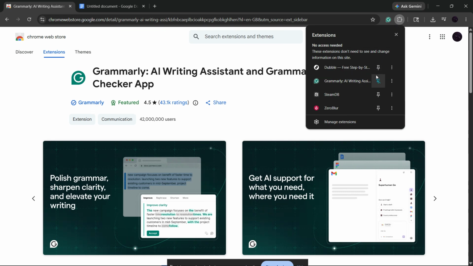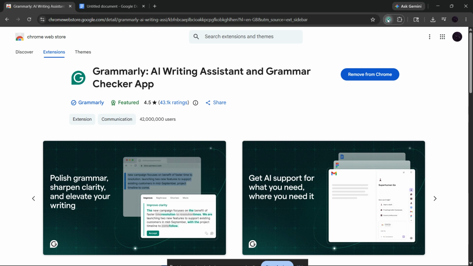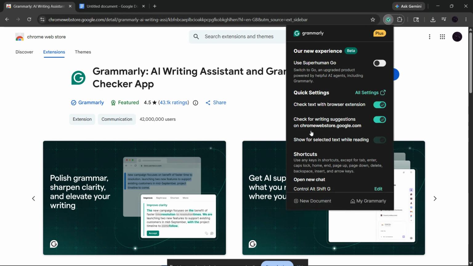And that's it. Grammarly is now installed on Chrome and ready to help improve your writing. You can use it on emails, forms, documents, and many websites while browsing online.